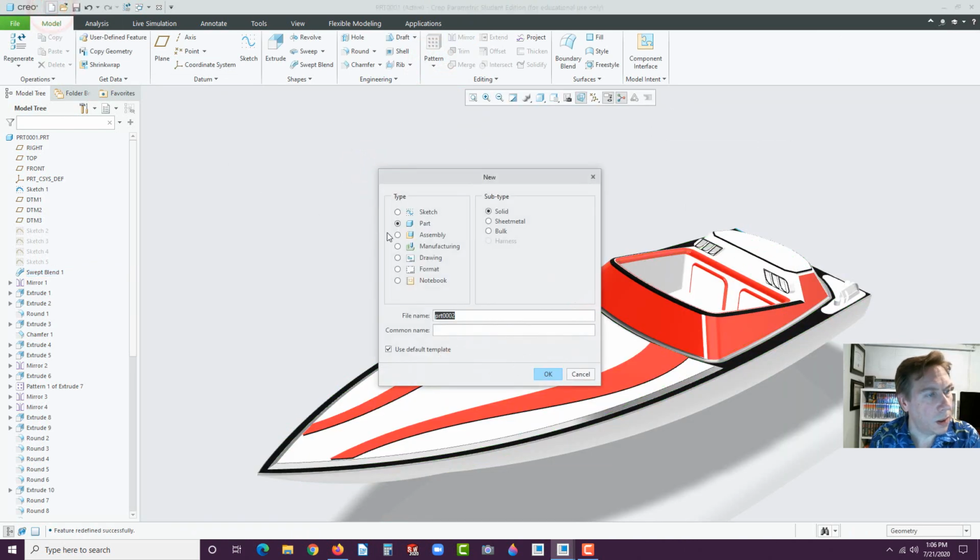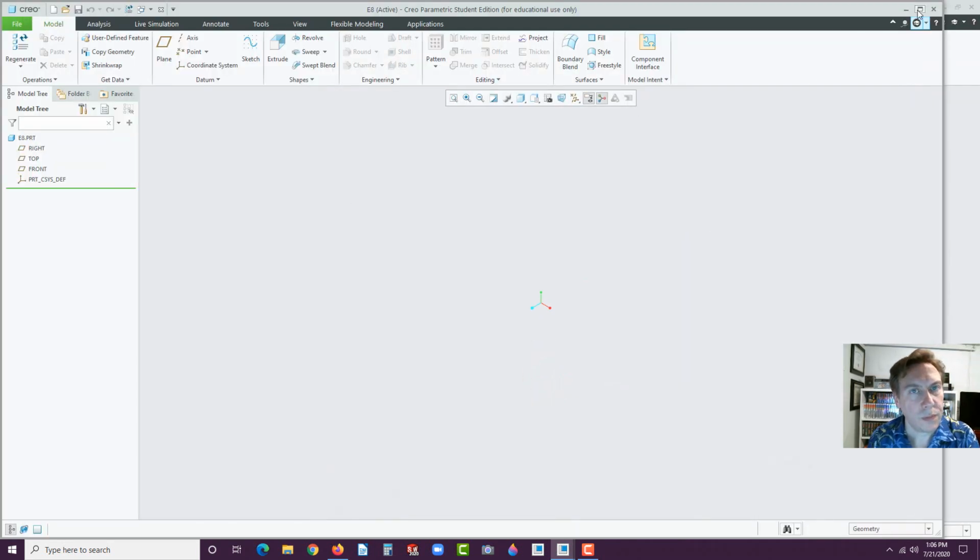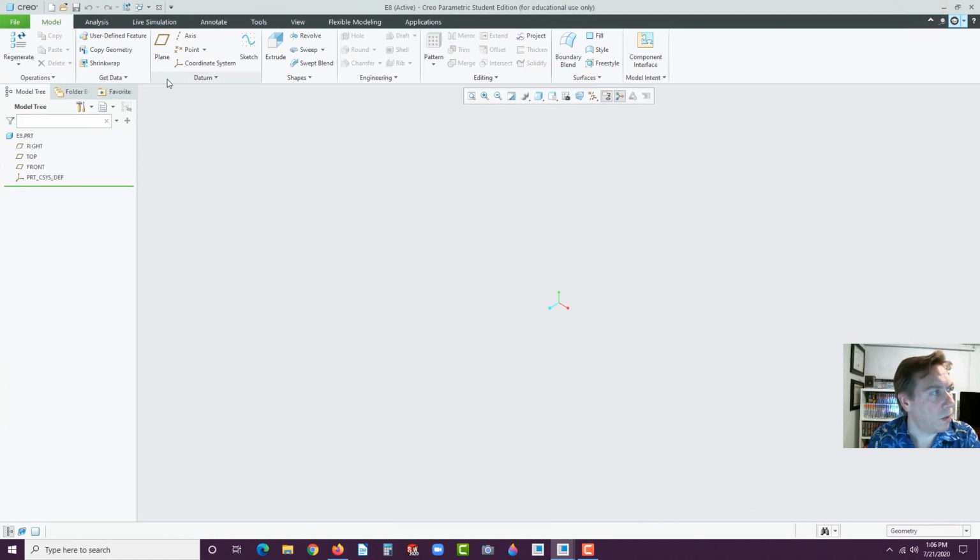Let's go to New, Part, and go ahead and name this E8. And hit OK. Now, first of all, we're going to offset a series of planes here that we're going to sketch on for each loft. We'll actually only make one sketch, and we'll just keep copying and pasting it to save some time. So that's another technique we're going to see today.